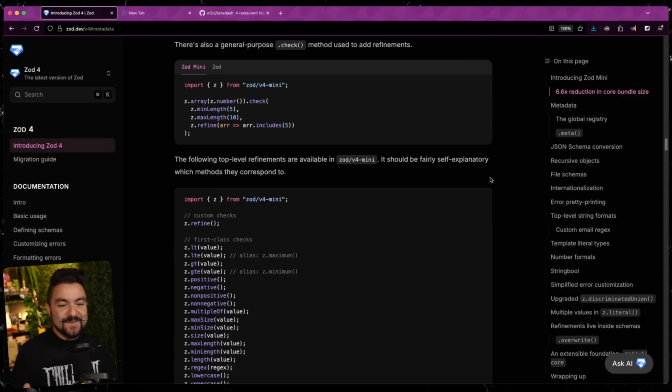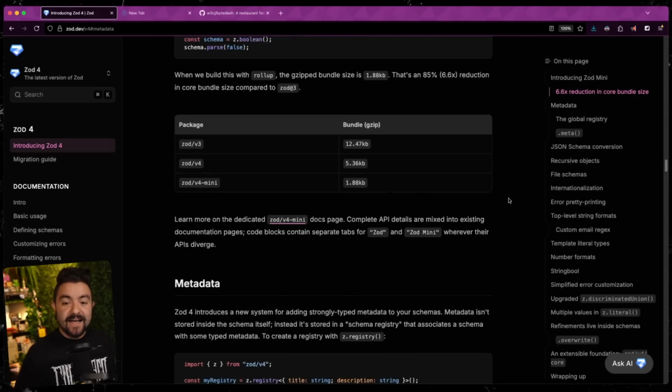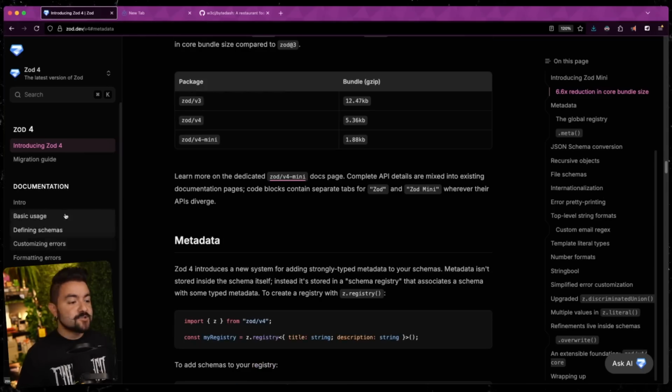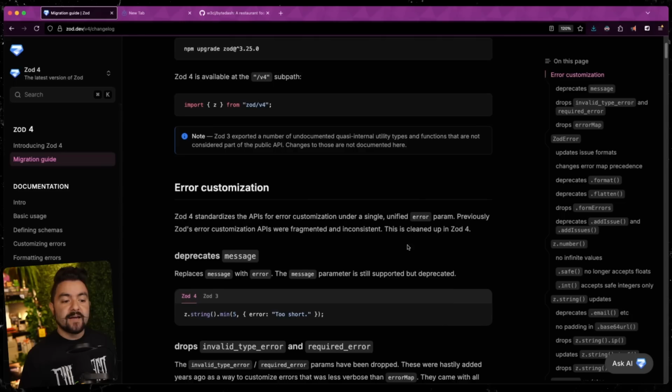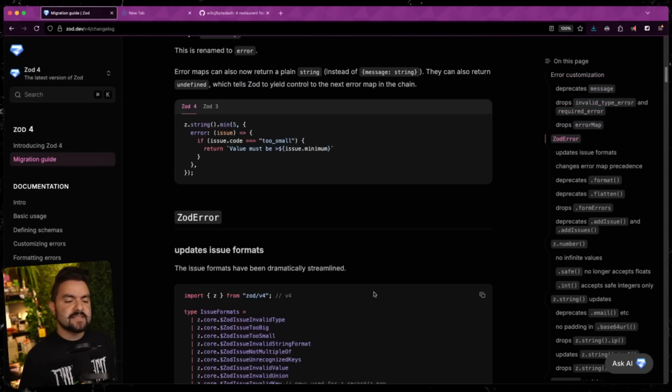Now, there's a ton of other new features in here that I'm not going to go over. I highly recommend that you go try these things out. So install Zod version 3.25, head to the docs and look at all of these new features. And like I mentioned earlier, also check out the migration guide to see where some of these things might have changed.